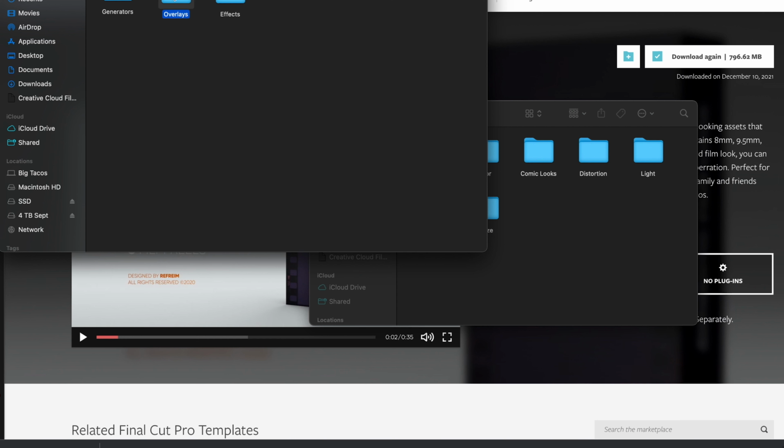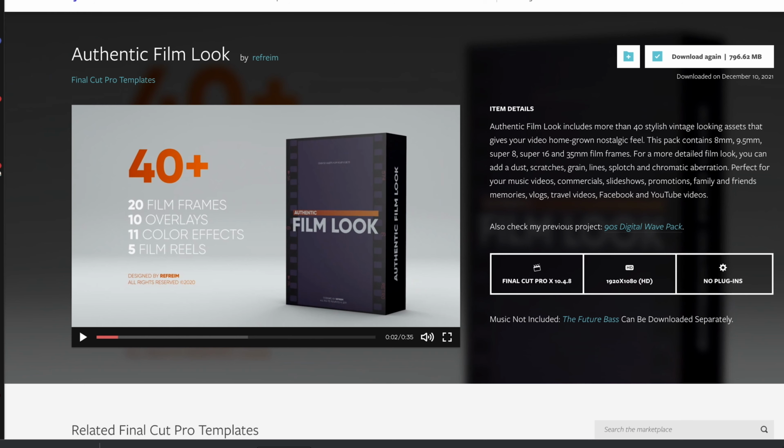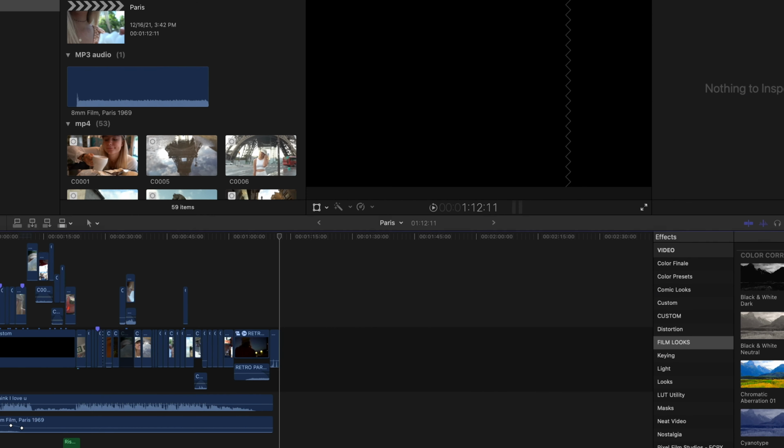So what I like to do is just drag this overlay folder to either the desktop or just the top of the downloads folder so you can easily access it. After that, you're good to go. If you have Final Cut open, you're gonna have to close it and reopen it for it all to work. But after that, you should be good to go. So I'm gonna go ahead and open up Final Cut.